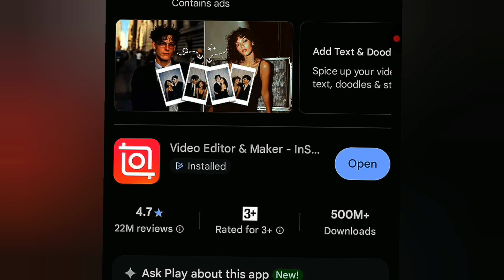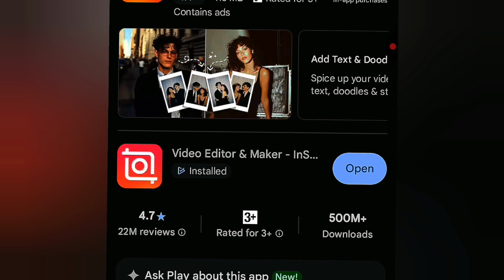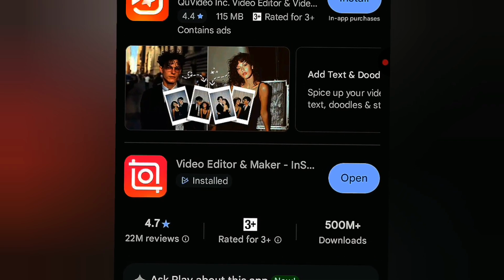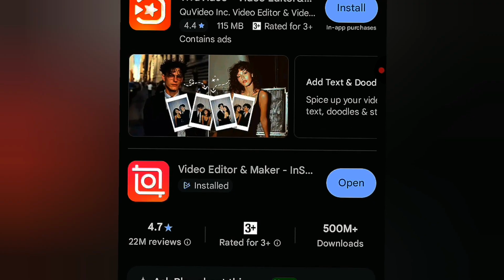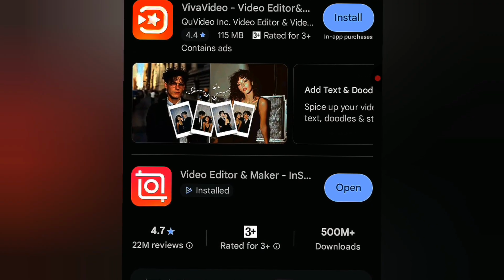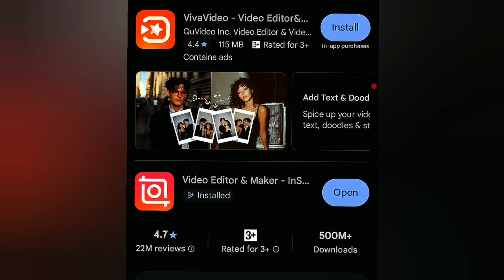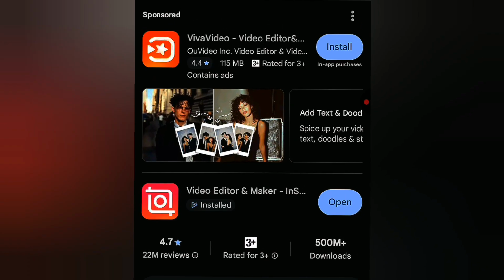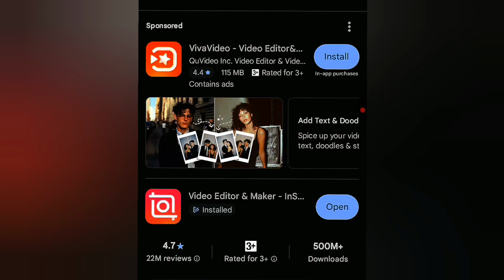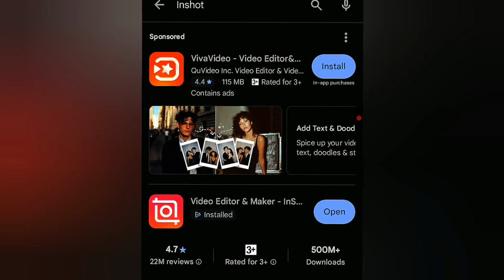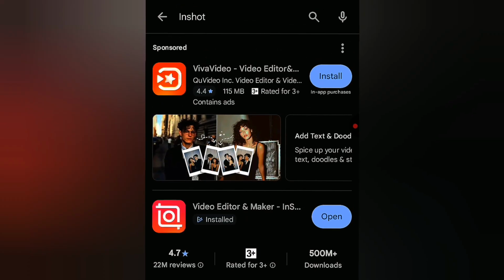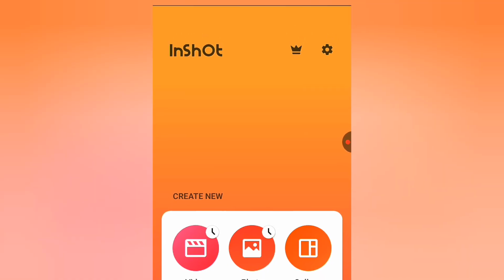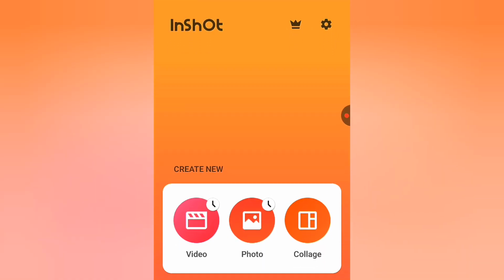Now mine is showing open because I have downloaded it already. If you want to download yours, you will see where it writes install. You will click on install, and it will load here. It will count 1 to 100. After that, it will install on your phone, and the moment it installs, you will see it like this. Then you will press open. When you press open, it will bring this interface. You can see the way it is.